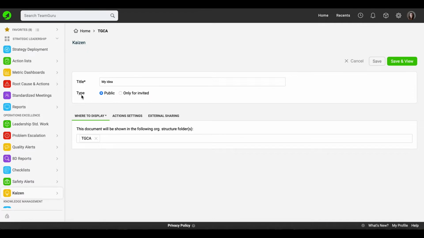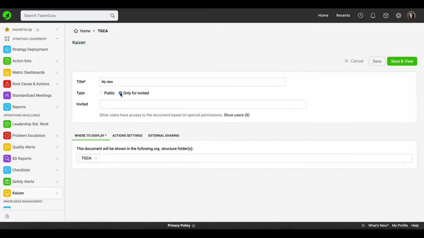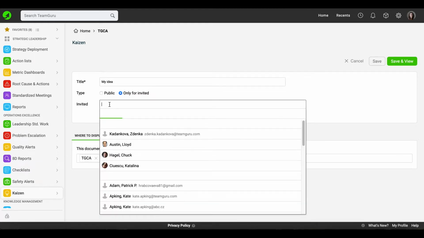You can choose if you would like to share your document with public, which means that all users who have access to these folders will be able to view your document. But if you choose only for invited, you are able to lock this document and only invited users will be able to see it, in which case you choose your users from the submenu.